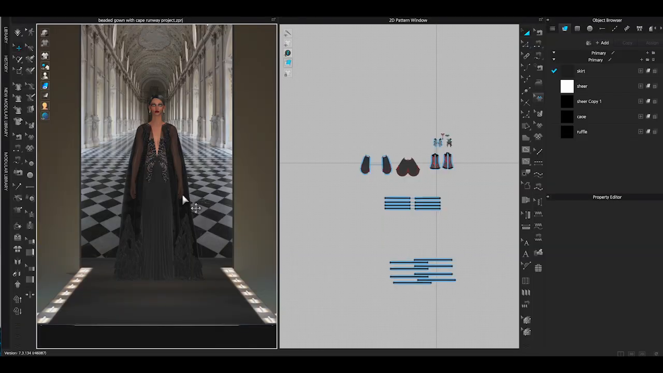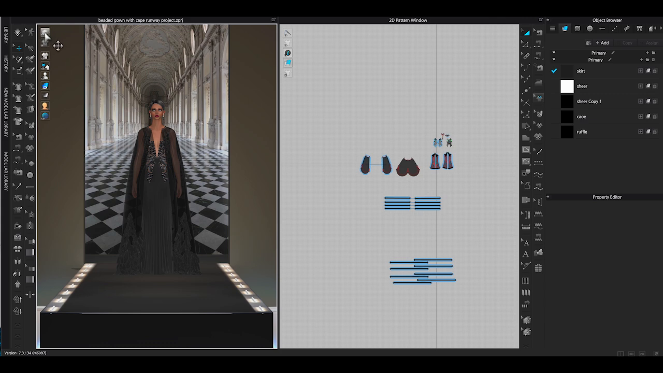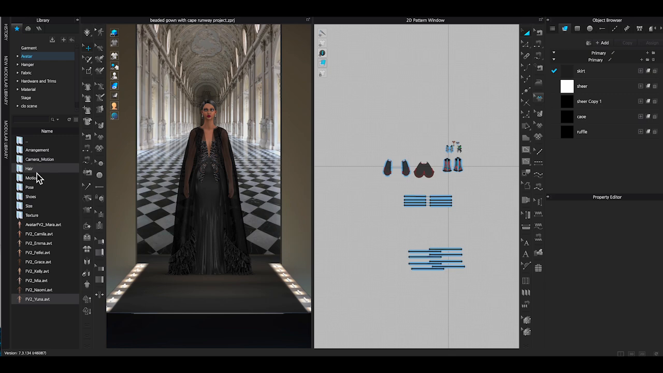This is the part 1 video of CLO3D presentation. In this video, I am going to show you how to create a showroom space. When you finish your design in CLO3D, you have few options to display your design.